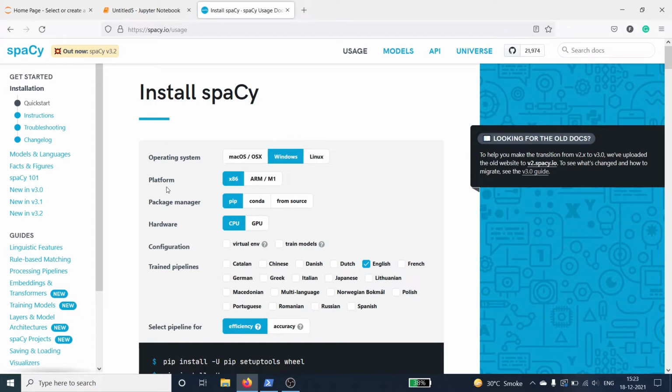Then the next one is platform. You have to keep it as it is. The next one is package manager. If you are installing it in Python, you have to select pip. If you are installing it in Anaconda, then you have to select conda. And in hardware, if you have a GPU, then you have to click here on GPU. If you don't have a GPU, then you have to click here on CPU. I don't have GPU, so I'll select CPU here.